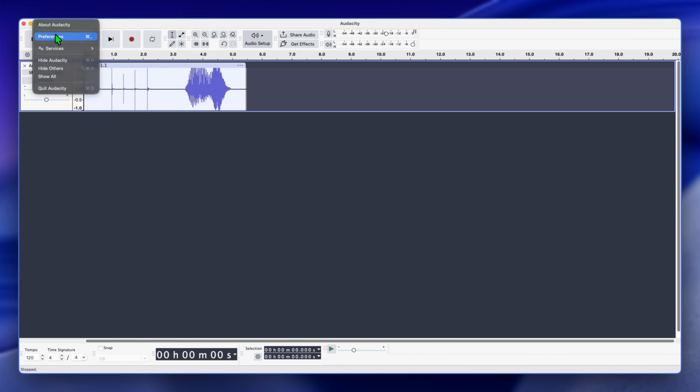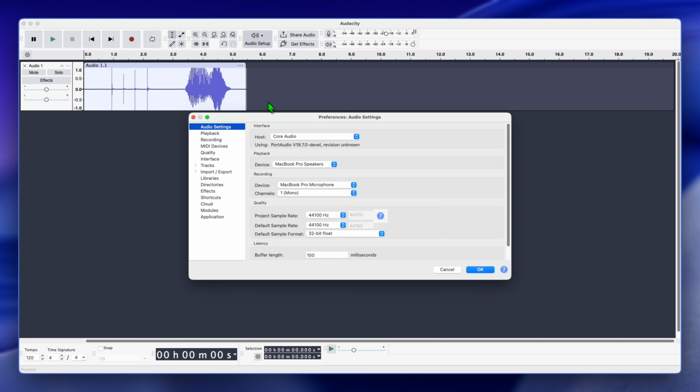I'm gonna go to Audacity, and under Audacity I'm gonna go to preferences. Now if you're using a Windows computer, you'd want to go to edit and you go to preferences, but I'm using a Mac OS, so I'm gonna go to Audacity and I'm going to go to audio preferences.